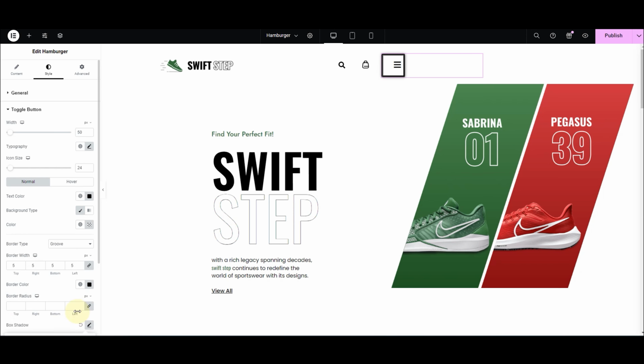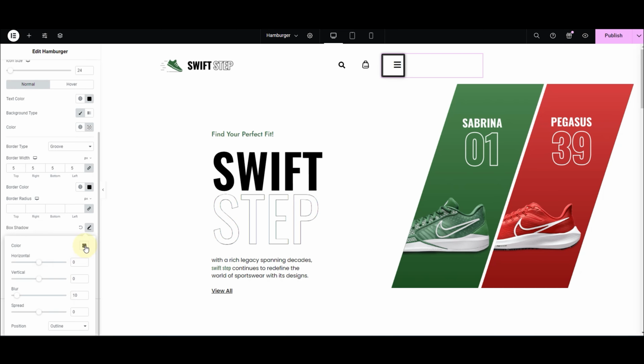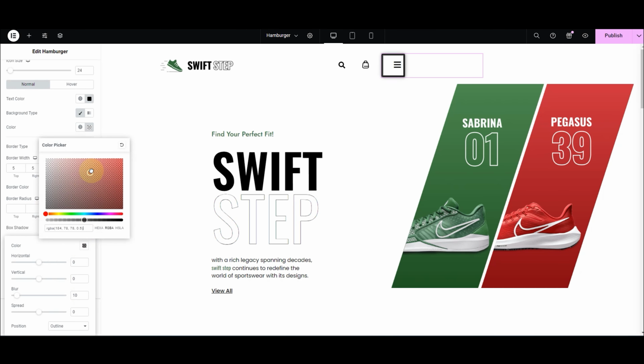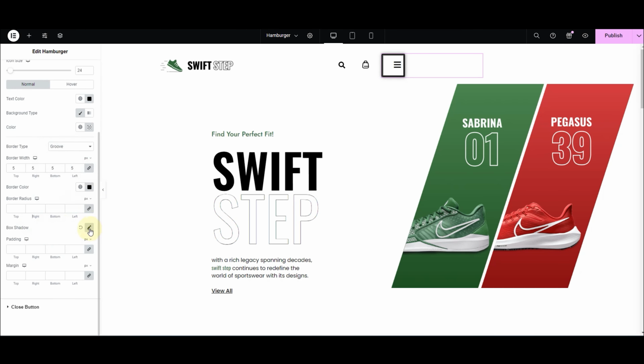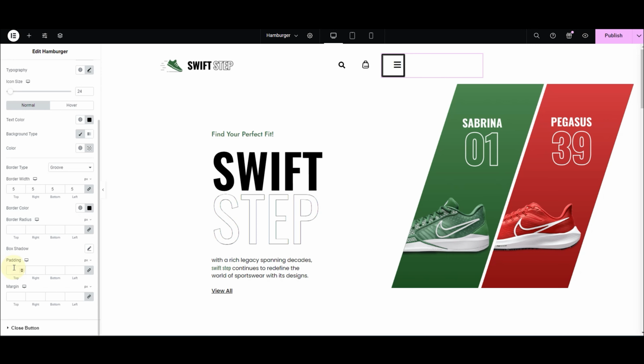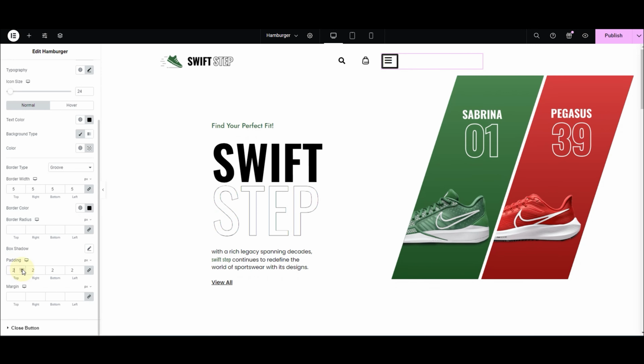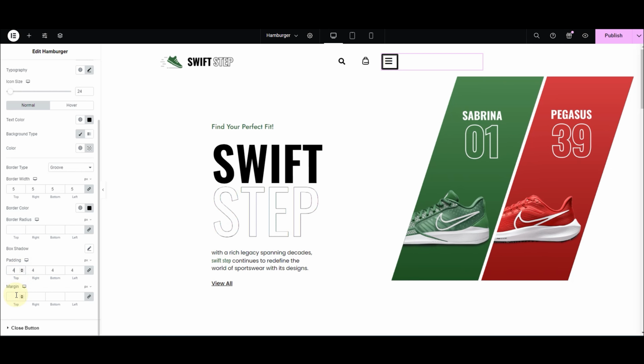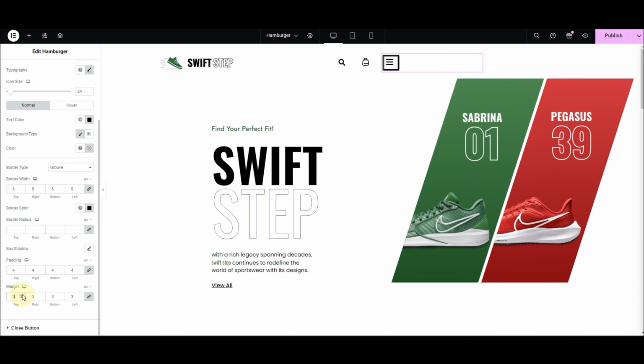Then comes the box shadow for the toggle button. Select the color. Adjust the directions. Blur value, spread value. Then the position. I'm keeping it at default. Then is the padding. Adjust it from here. Lastly, the margins for the button from here.